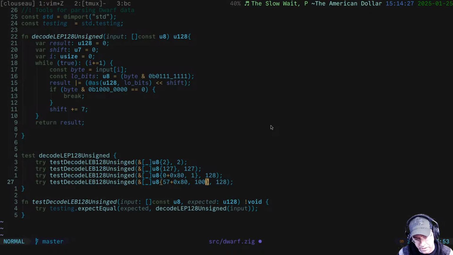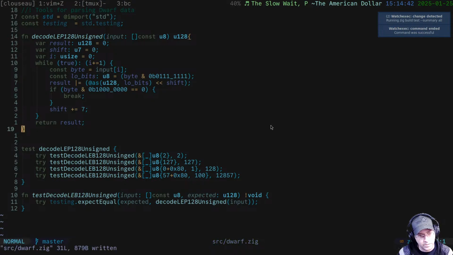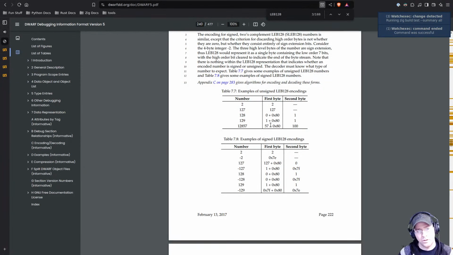And 100 in the second is going to be 128.57. That's ironic. Okay. I think we've got a good algorithm for decoding these right now. Or we've got the code working correctly.